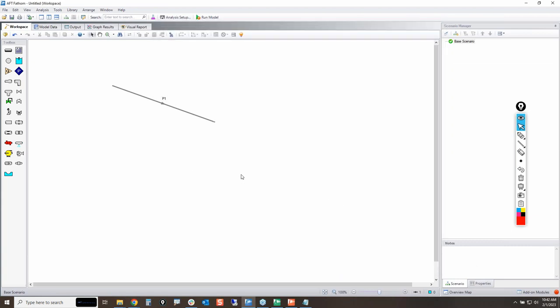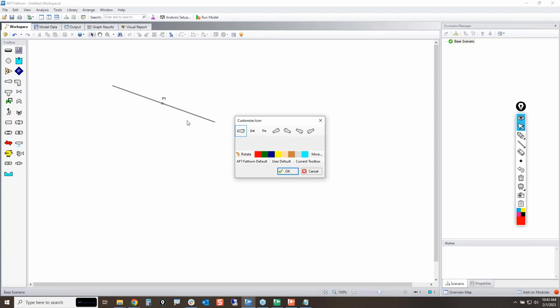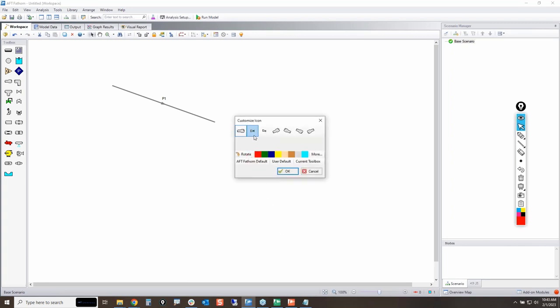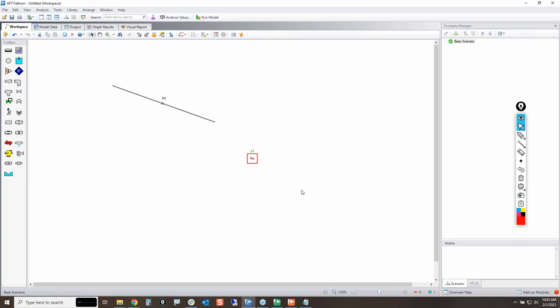Okay, let's talk about custom components. If you have a custom component that you want to build out, you can go in here and just drag and drop a junction. Let me start with this. Let's say we don't have eccentric reducers in our software. You can right click and customize the icon, and I can choose this one.